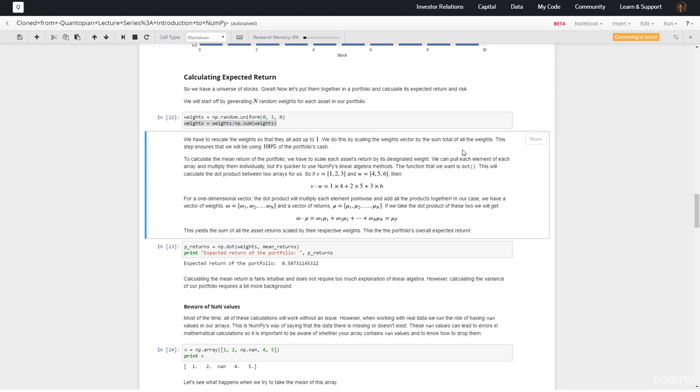To calculate the mean return of the portfolio, we have to scale each asset's return by its designated weight. We can pull each element of each array and multiply them individually, but it's quicker to use NumPy's linear algebra methods. The function we want is dot. This will calculate the dot product between two arrays for us. So V is equal to 1, 2, 3, and W is equal to 4, 5, 6. Then what you have is 1 multiplied by 4, 2 by 5, 3 by 6. This is what I mean by dot product.